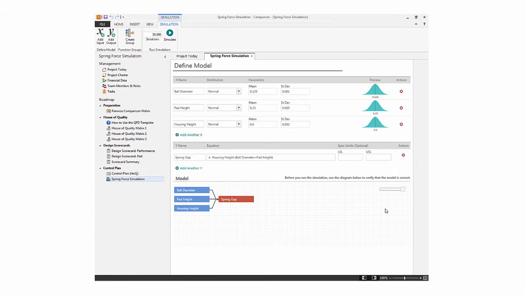As you add inputs and specify output equations, you'll see representations of each model here. A quick glance lets you know if you set up your simulation correctly. That's helpful when working with multiple or complex models.